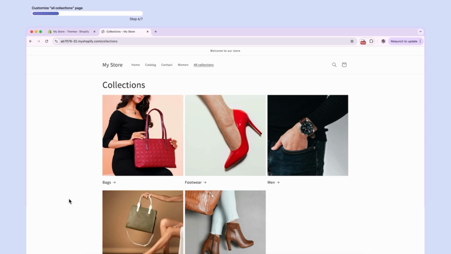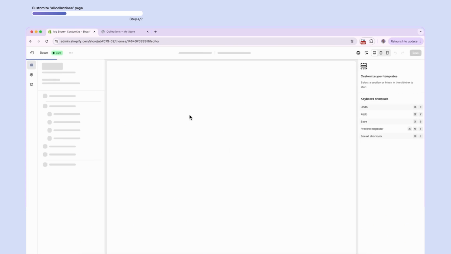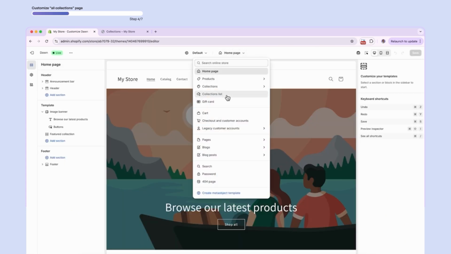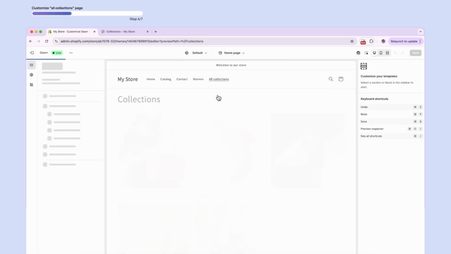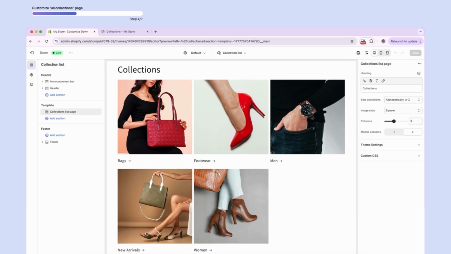You can customize this page by clicking Online Store on your dashboard. Select Customize, and then choose Collection List in the drop-down. If you select Collection List page under Template, you can see settings come up on the right.